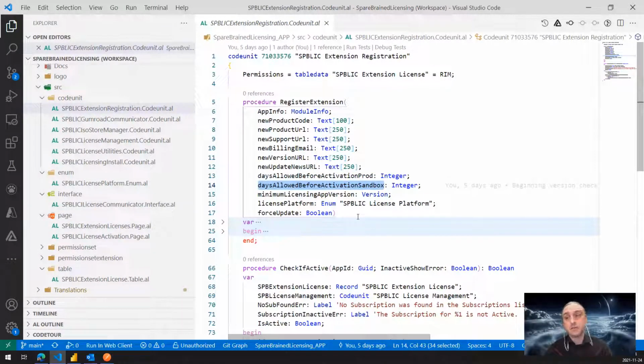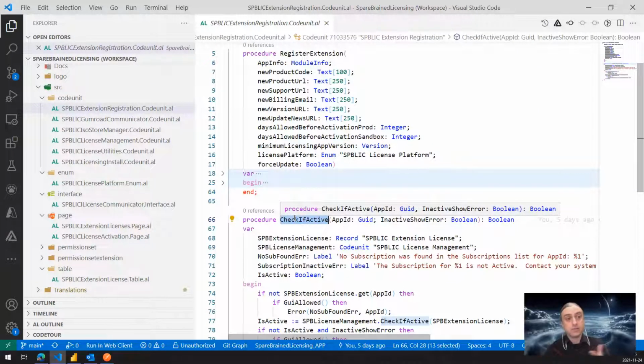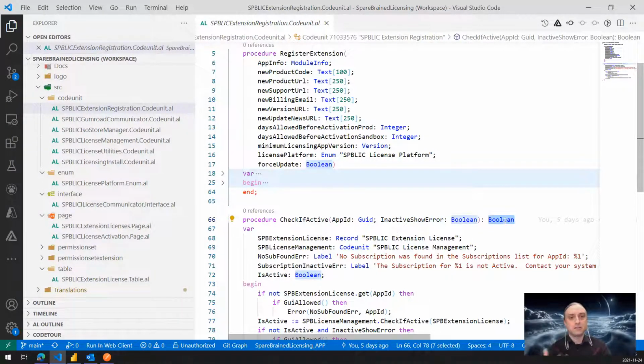You can even set it to be infinite in the sandbox if you would like. And then the main core of what you do is you hook into this check if active function in your functionality, whether it be a page, a report, anywhere that it makes sense for you to gatekeep paid functionality. And you can do this with a simple choice of whether or not you want to show a user an error message that says, hey, this license isn't activated, or if you don't want to show the error and you just want to handle the yes, no yourself.